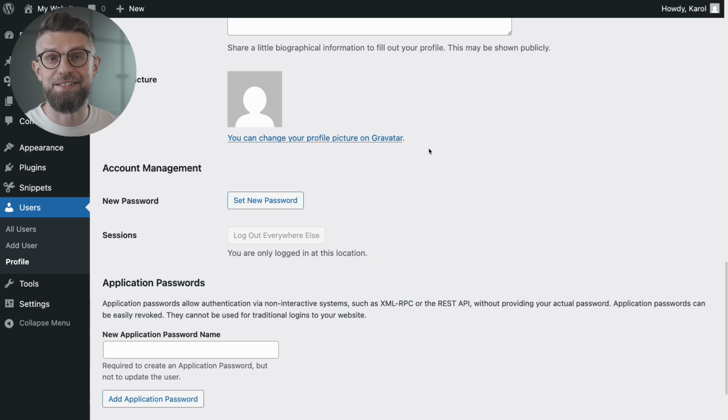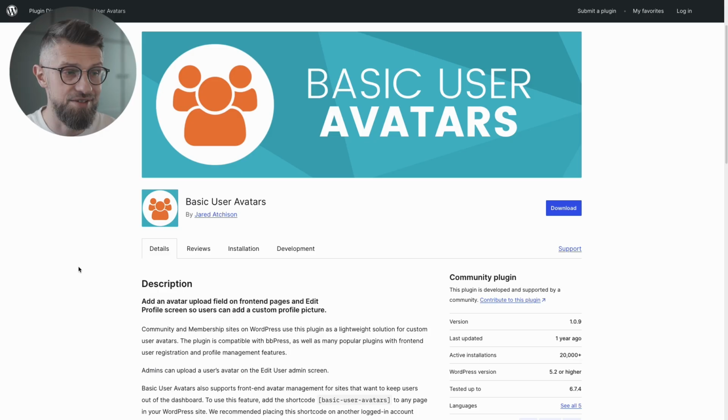Yes, the good news is that you can do it all in WordPress. What you do need, however, is a new plugin. So this is the plugin. It's simply called Basic User Avatars, and it's gonna let you set normal avatars on your site. So let's just grab the name.